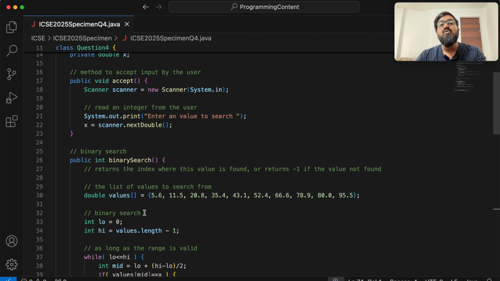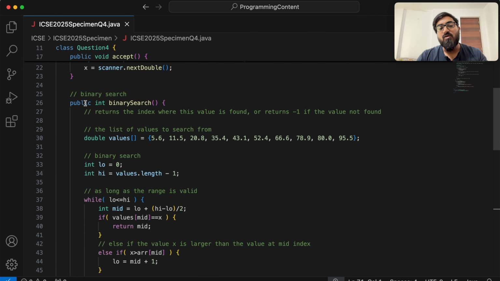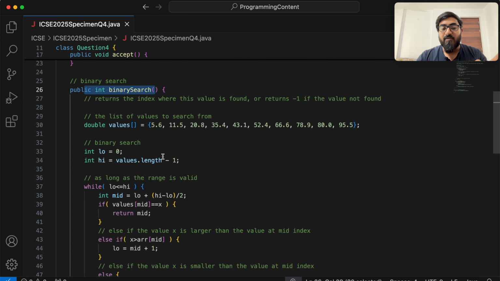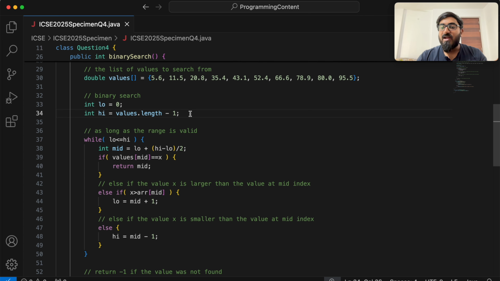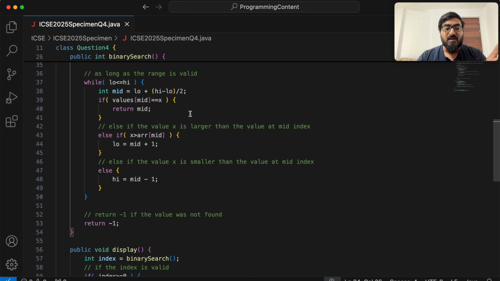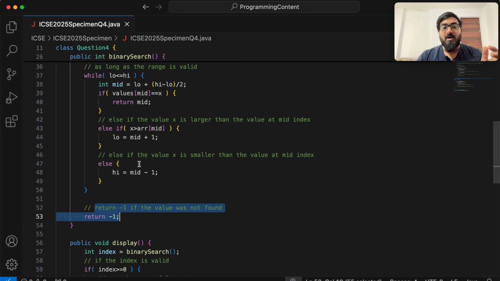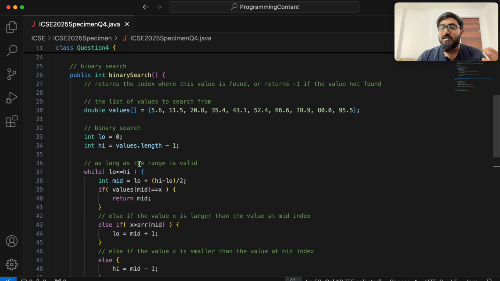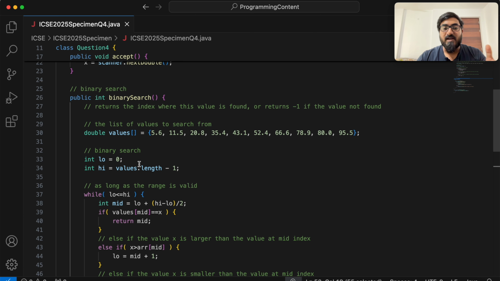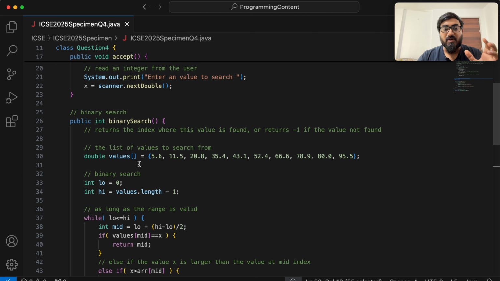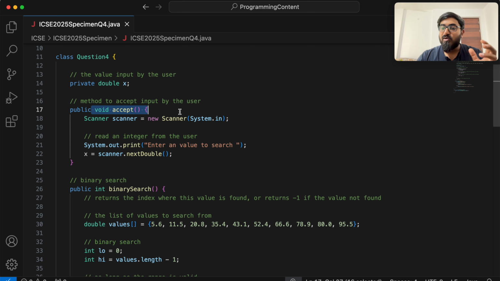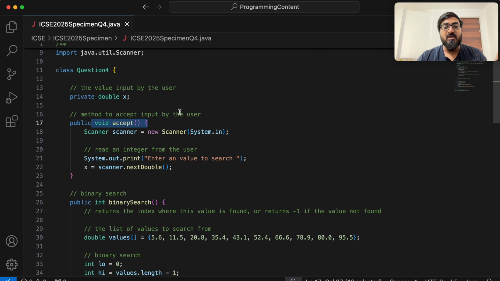You could have chosen not to put this binary search's return value in a function. You could have taken a boolean flag, set it true or false, and then printed here. But the idea of using functions is to have separation of concerns, so that every function is responsible for one particular task. So this function is responsible for taking in the value of x. Or you could have also had a constructor that receives the value x and sets it to this data member. Could have gone that way as well.